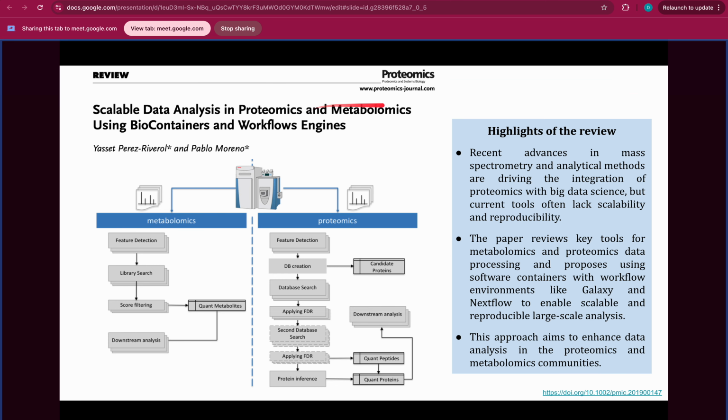And there was a paper published in Proteomics which was talking about this entire big data analysis, in which they have used the metabolomics and proteomics dataset. So this paper is the scalable data analysis in proteomics and metabolomics using biocontainers and workflow engines. So in the later slides we will also look into the biocontainers. So biocontainers are like, for example, in real world we see containers, they can hold multiple things. Similarly, in biocontainers, this is also like a container which can hold multiple softwares, multiple resources, multiple different versions of apps. So that is the biocontainers.